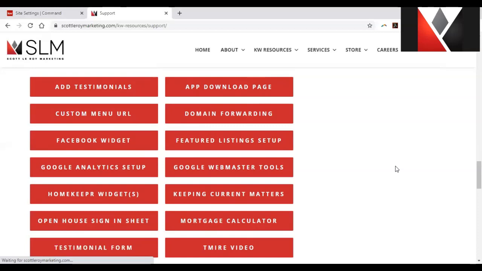All right, so in this case, we can actually go through and help to update these different items too. So if you want to add inside testimonials, if you want to add inside a page purely to download your app, if you have a custom domain that you want to link over to your site, or if you want to feature your listings on here, if you want to add inside Google Analytics so you can track your site even further, all right, we can do all these items for you. And once again, all these buttons are just clickable buttons that allow us to edit this even further for you.